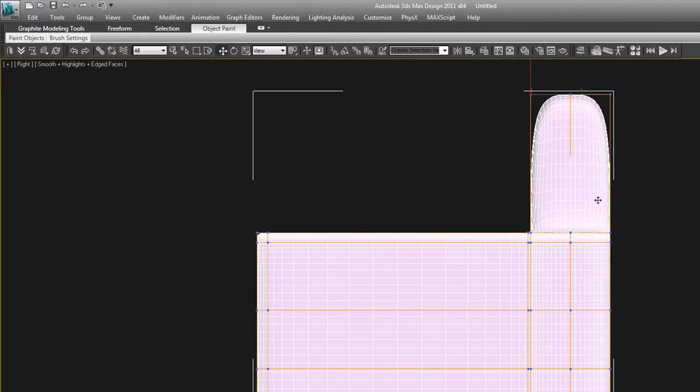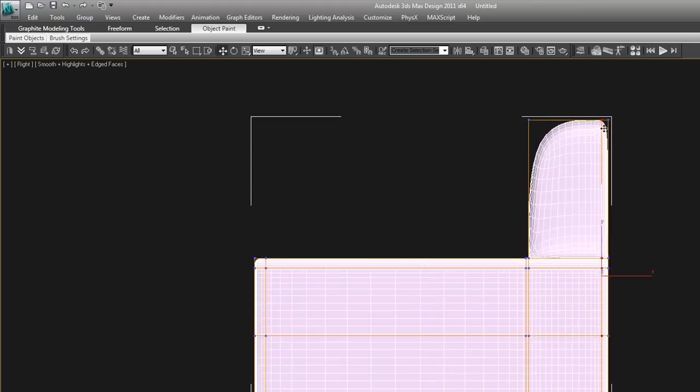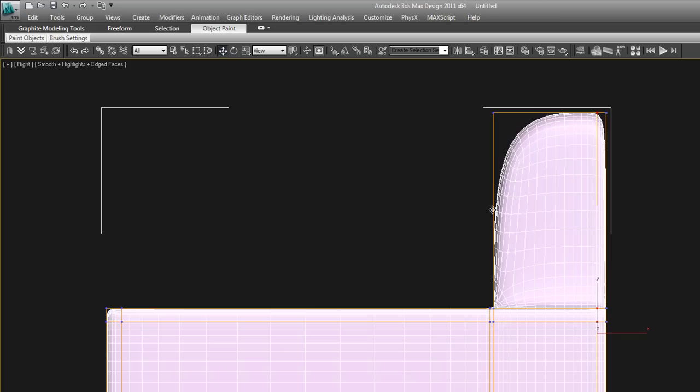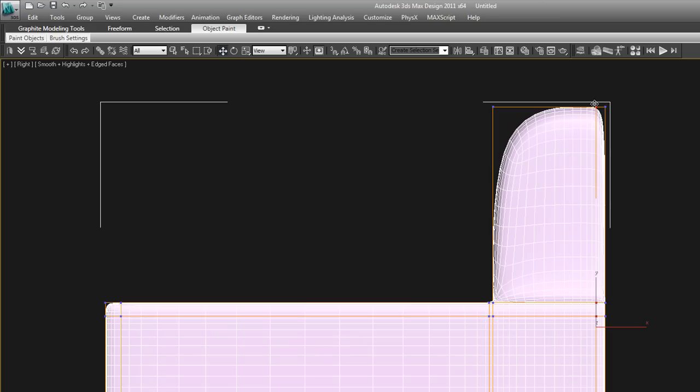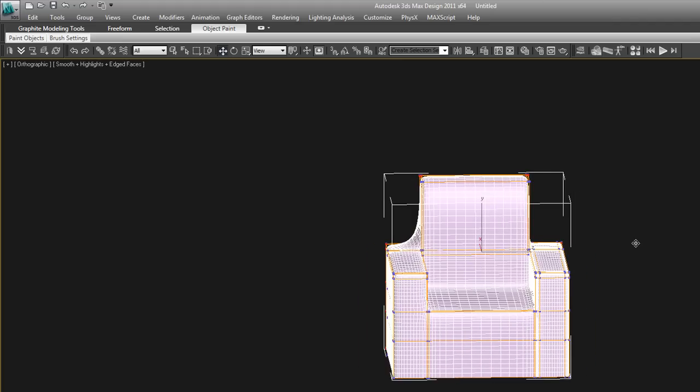Now watch what this does if I select this edge here and move it more like I'd want it, kind of towards this back. It makes this a much harder corner, and makes this a nice soft corner up front, because that edge loop is way back here. That's kind of starting to look like a chair a little bit.